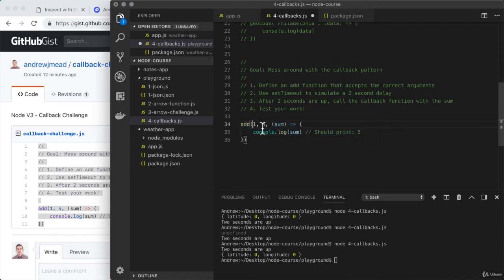It takes in 2 numbers. These are the numbers that get added up, and it takes in a callback, which is going to get called after a 2-second delay with the sum. Then the code prints the sum. So your job is to get this code working.